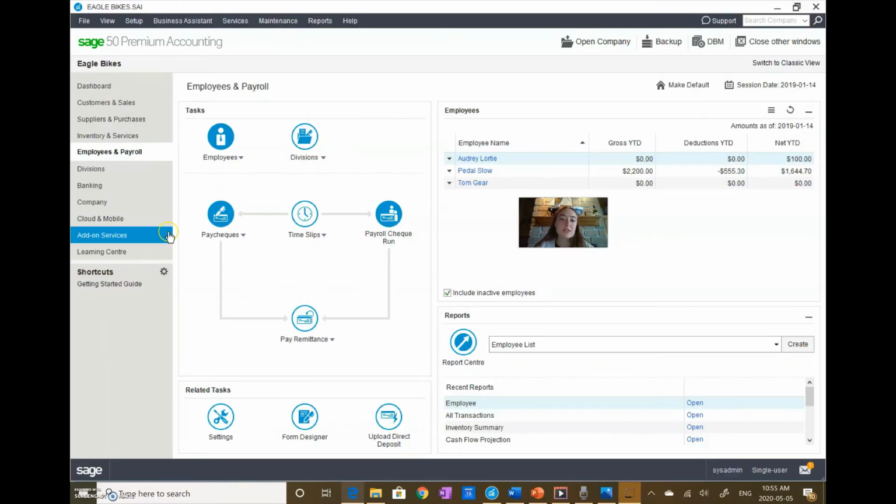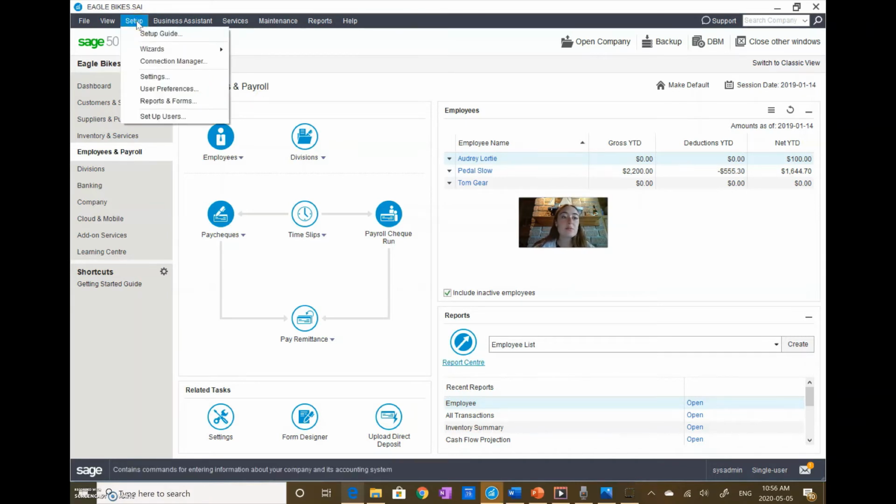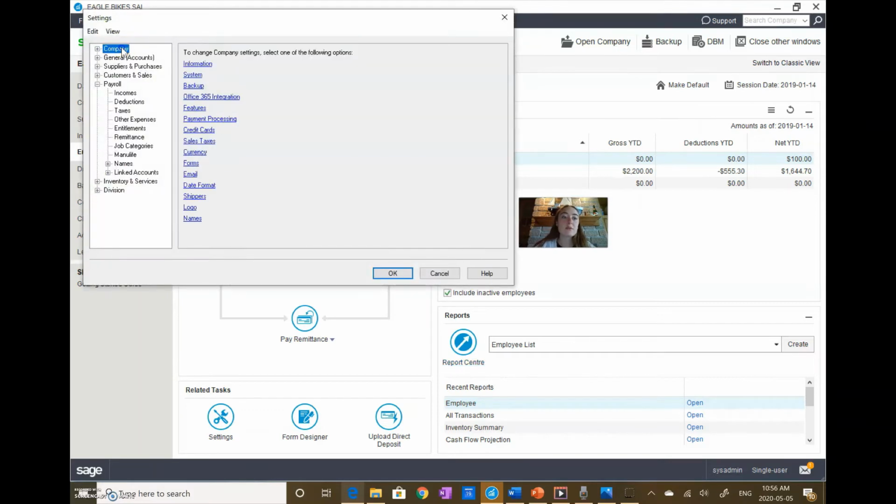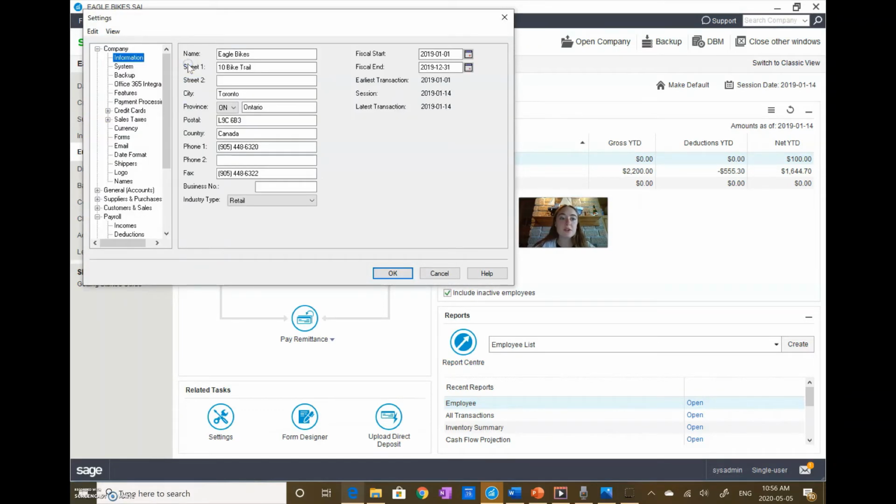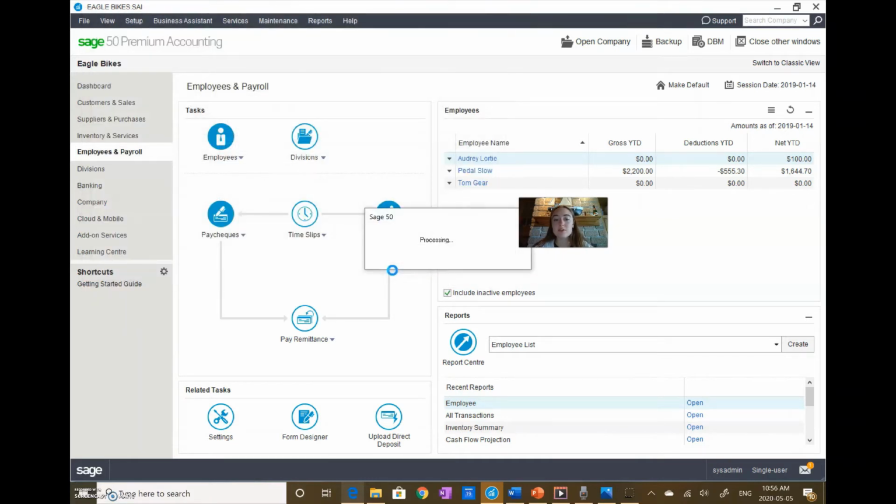Once our company is created, we'll go and make sure that our information is correctly entered. We'll go to Setup, Settings, Company, and Information. And here we have all the information we entered at the beginning. And here we can add our business number, and the industry type is retail as we already selected it. We'll click OK to confirm that our information is correctly entered.